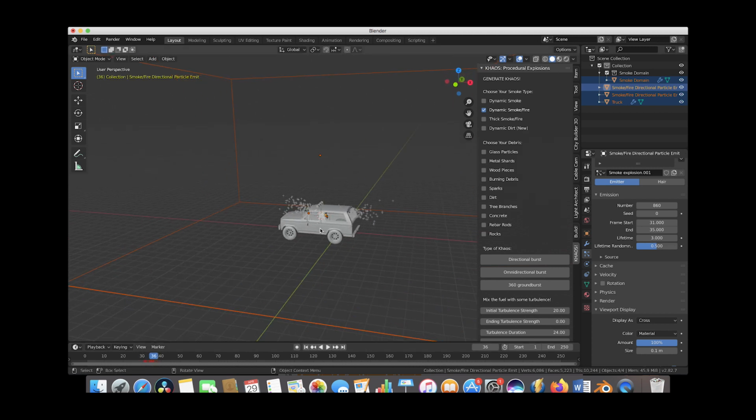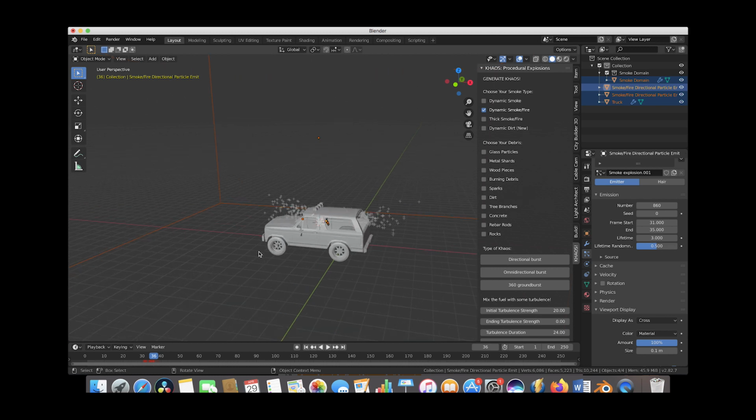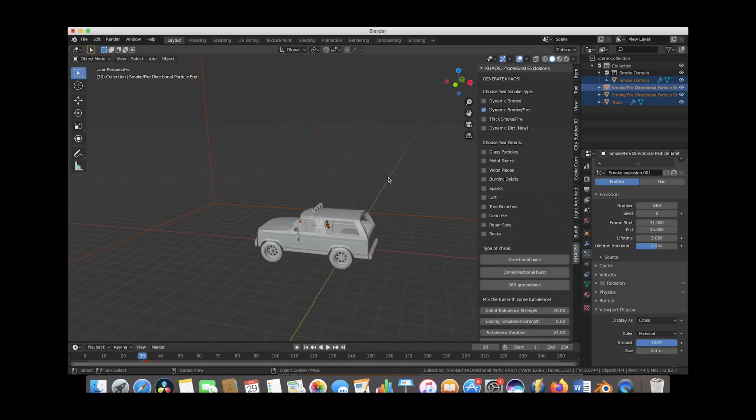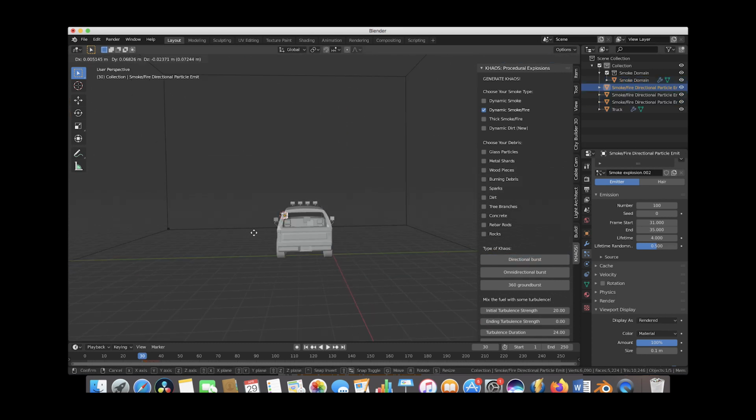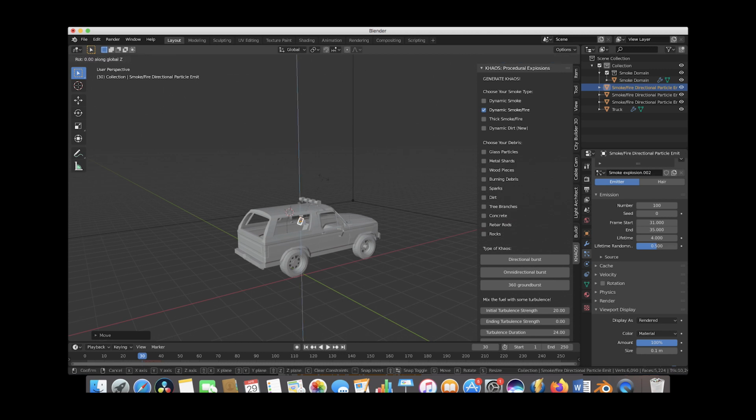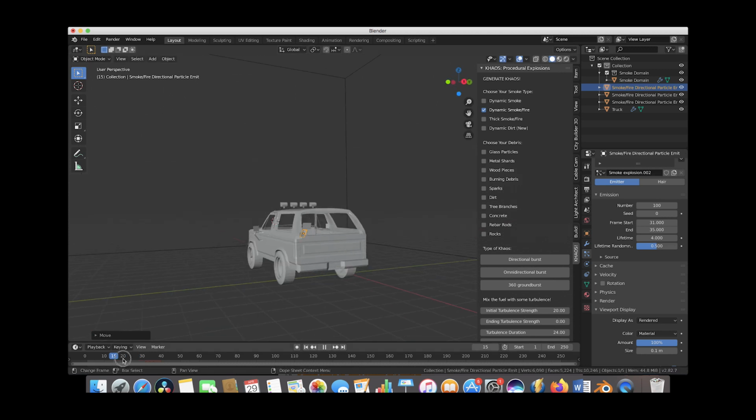Alright, so now essentially at this point it's just a matter of adding some more particle systems. So we'll go back to frame 30. We'll add two more particle systems, one blasting out each side of the truck here. So we'll add another directional burst, and we'll put this one blasting out one side here.